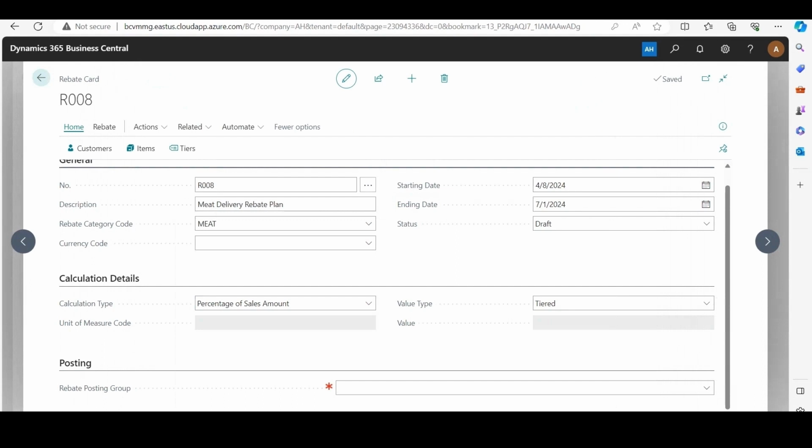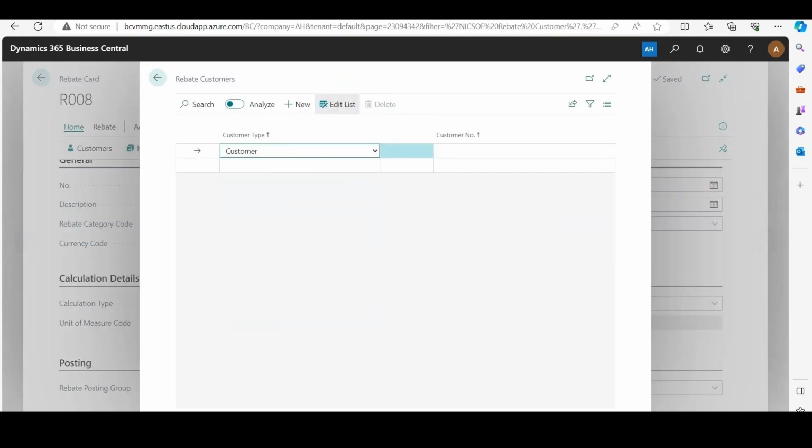Now, it's important to note that a rebate card to be active must be assigned to at least one customer. So if we go to the customer option here, we can specify the customer we want to assign this rebate to. We have different options in terms of the customer type we want to assign the rebate to. We can either specify a specific customer by themselves, we can apply this to all customers, or we can create and assign this to different customer price groups or discount groups, and even different customer rebate groups.